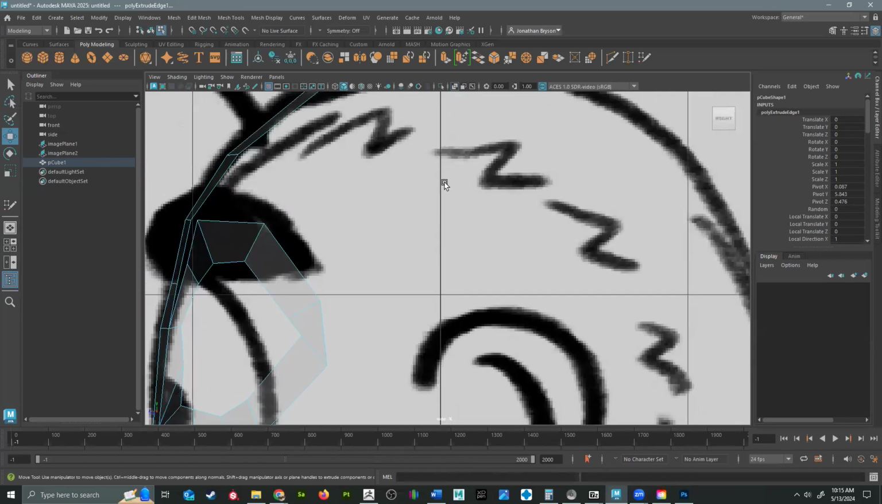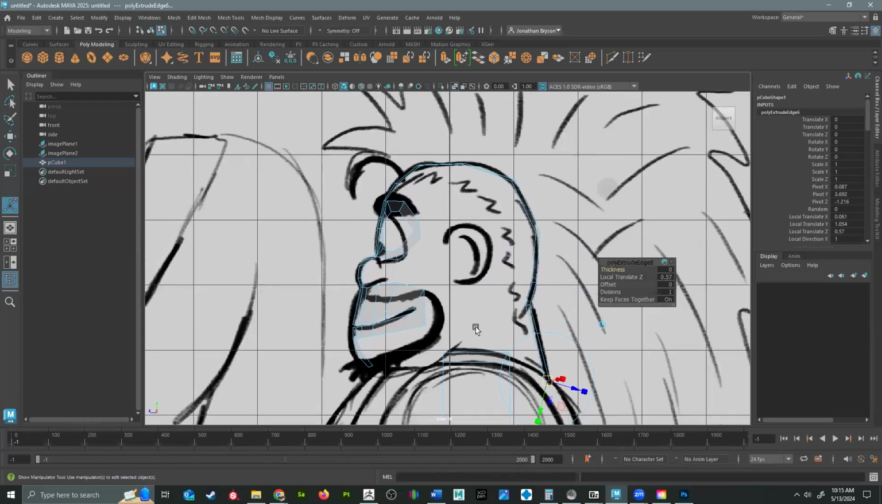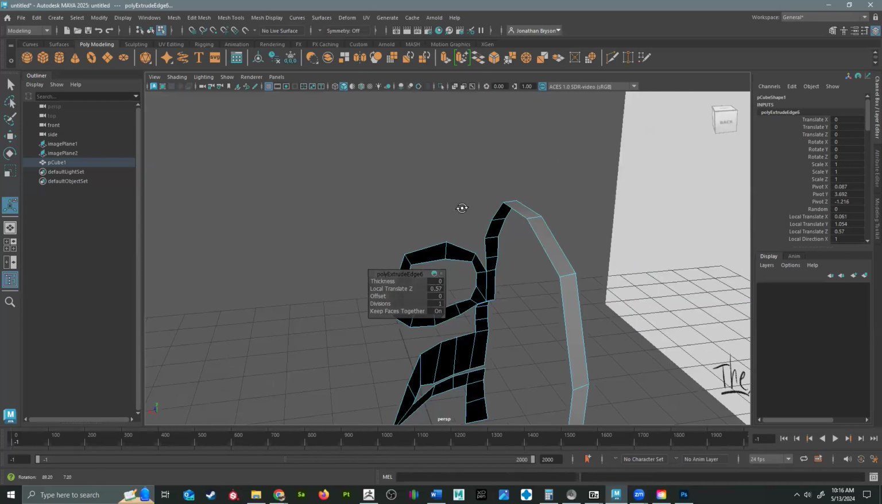So we'll do side view. I'm just going to do Control E, Control E, and extrude all the way down. And then I'll extrude down to the neck right there. So that'll give me the skull shape. So something like that.